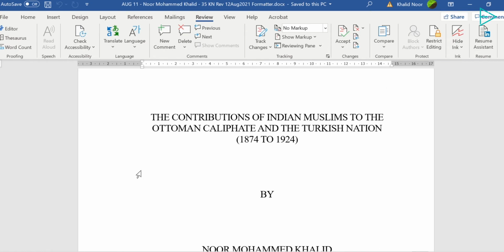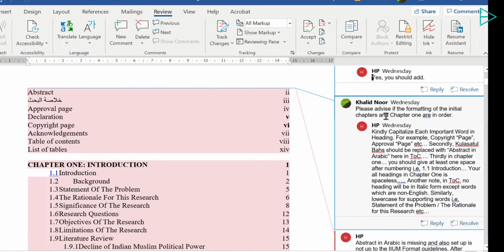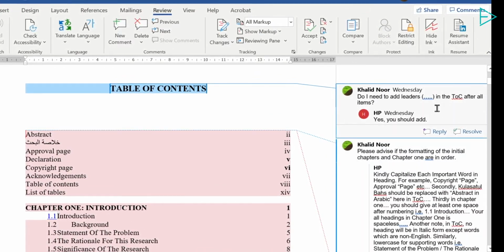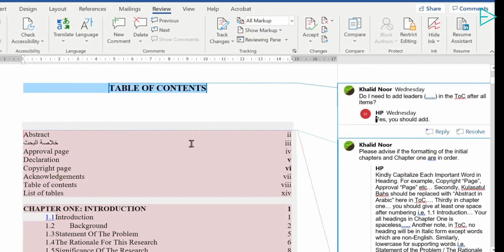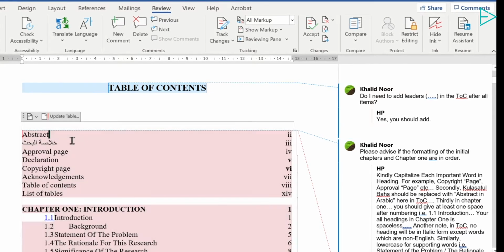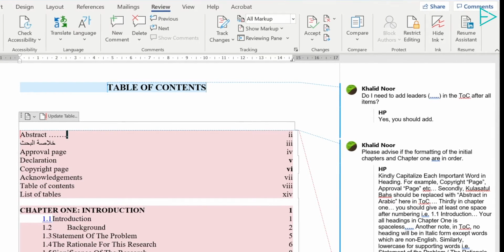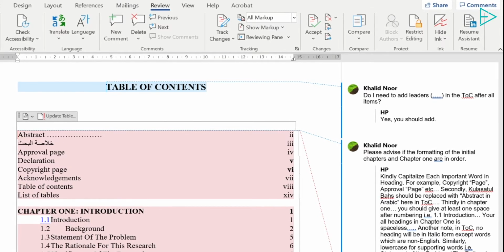Okay, so let's first go to review, and we'll say all markup, and then we'll go to the first available markup. I had asked him, do I need to add leaders in the table of contents after each item? He said, yes, you should add. Of course, as I explained in the first volume, a leader means adding these dots right up to the end. Normally, it should come automatically, but I'm yet to discover a way of getting it done.